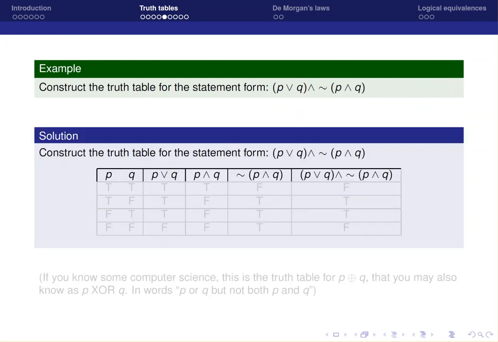So here's an example of what that would look like. Again, the P and Q themselves are represented in this table. The P or Q is in the table because I'm seeing that first. P and Q is in the table because I'm seeing that next inside my statement form. And then finally, the tilde P and Q is in there too. So that's why you're seeing it there in the table. And finally, the statement form itself.